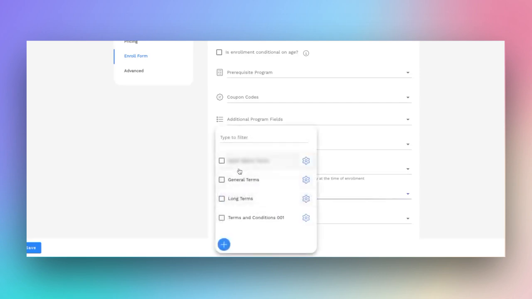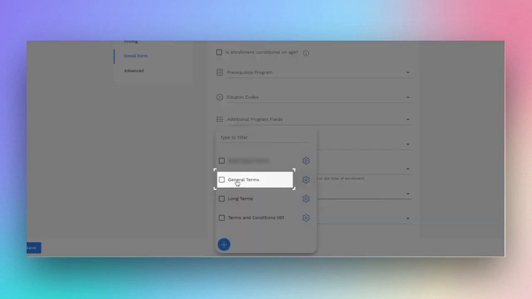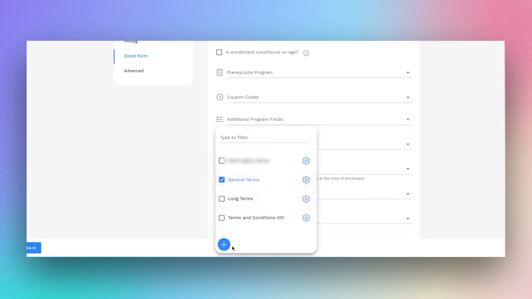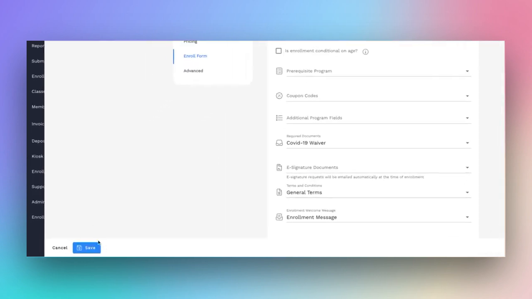Select the terms and conditions by checking the box. Click the box beside the terms and conditions you want to add to the program. Click Save to save the changes.